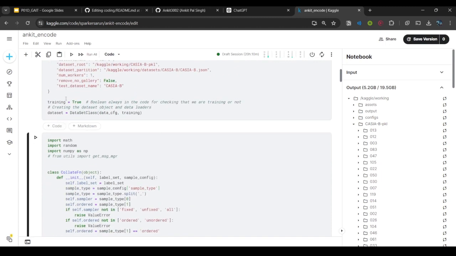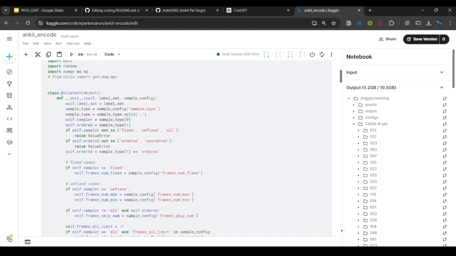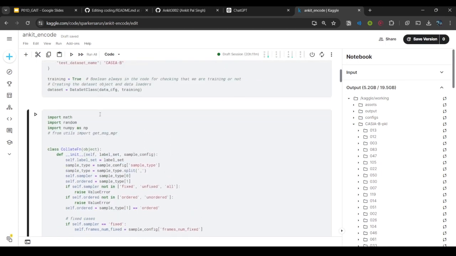So you run this and we create this dataset object, which contains the dataset class. Next we have to create a loader to iterate over the data that we have. For that we are using this collate function. The collate function processes a batch of data samples, since we have time series data. This class provides different methods for sequencing depending on the configuration that we provided in the dictionary.